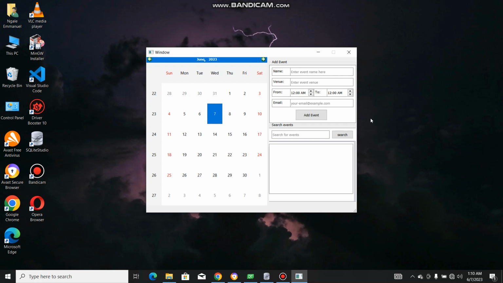So the first thing they'll probably be checking is the ability to add events. If you select a date here and then you want to add an event, you enter the event name. Let's say go to the gym. The event venue, let's just put gym. And then we want to go to the gym early in the morning, let's say at 6, and stay till 7. That's a one hour workout, and our test email.